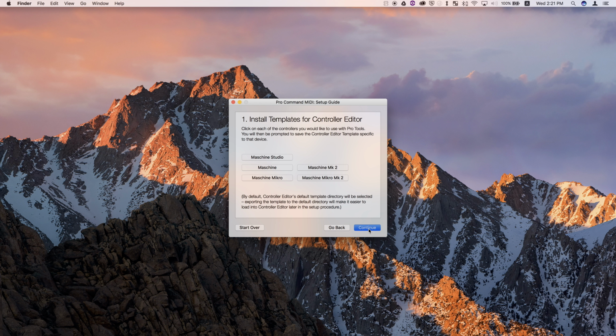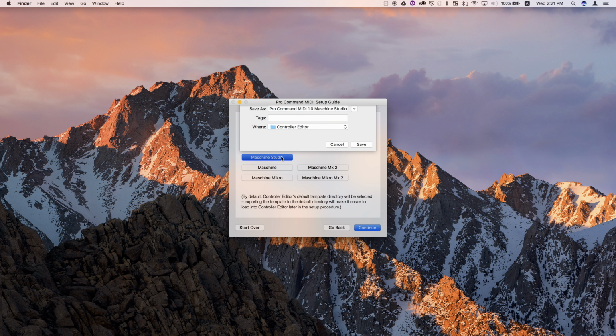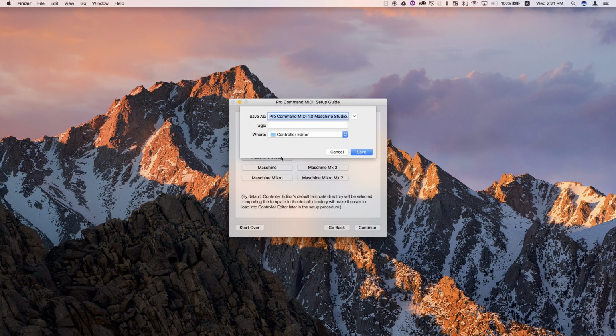In the first step, we will install the template corresponding to our hardware. In this case, we will install the Maschine Studio template. We will save the template in the default controller editor directory.